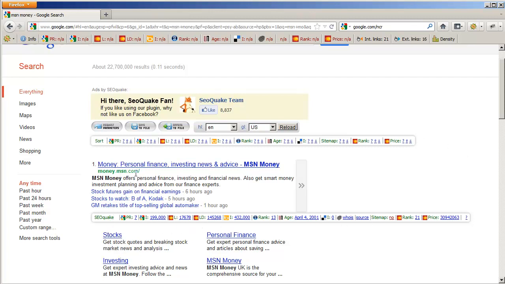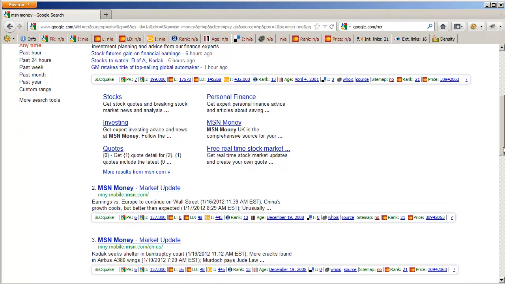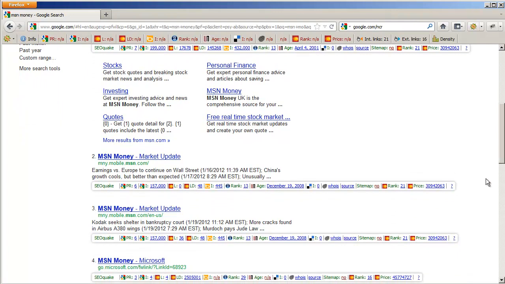So we can see money.msn.com actually has a page rank of 7, the Google index of 199,000 pages, as well as Bing has 432,000 pages indexed. The Alexa site rank is 13, it's highly trafficked. The domain was created April 4th, 2001, and so on. This is quite a bit of information, and you can check it out at a quick glance.